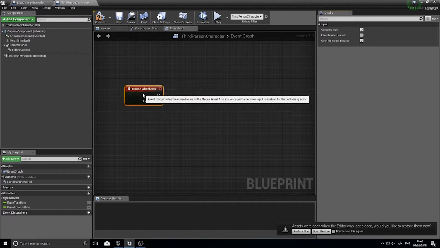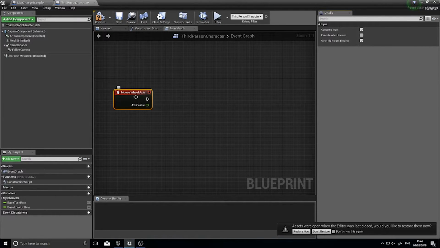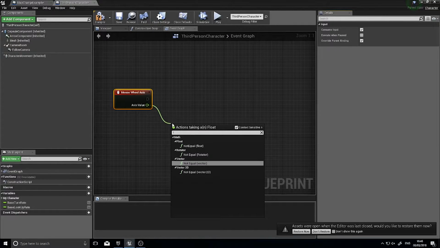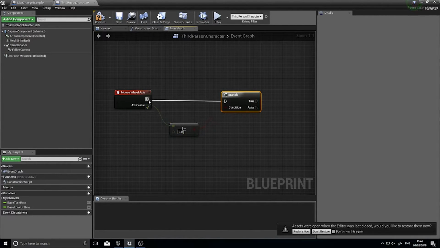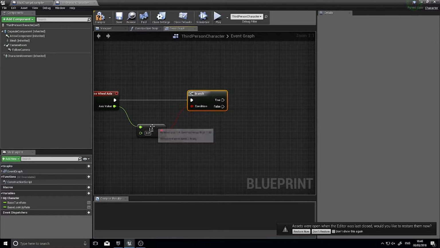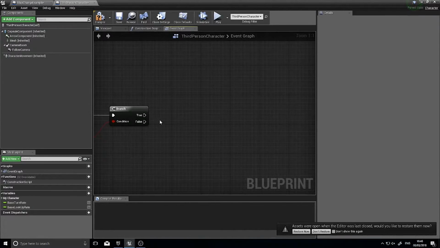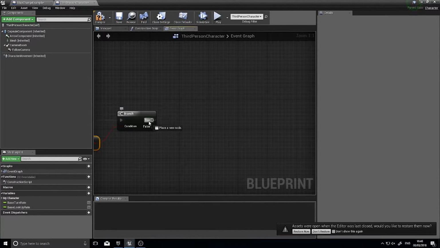So first thing we're going to do is check to make sure we've actually moved the wheel. Now, as I said, if it's 0, it means that we haven't moved it. So we're going to come out of the axis value and do a not equal to float, so it's not equal to 0, and hook that up to a branch. So this will only work if we've changed the wheel axis, so basically if we've moved it. So if we have moved it, we now are going to do all our things.